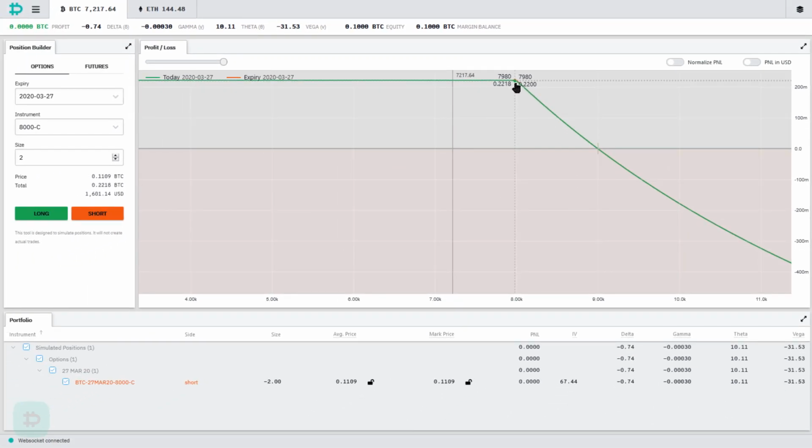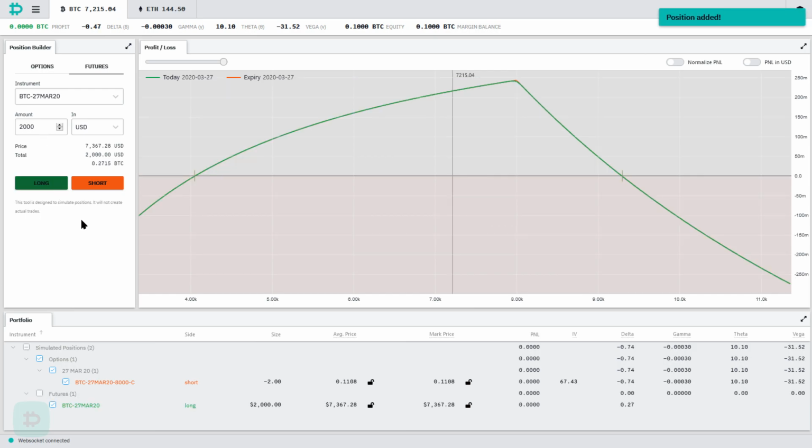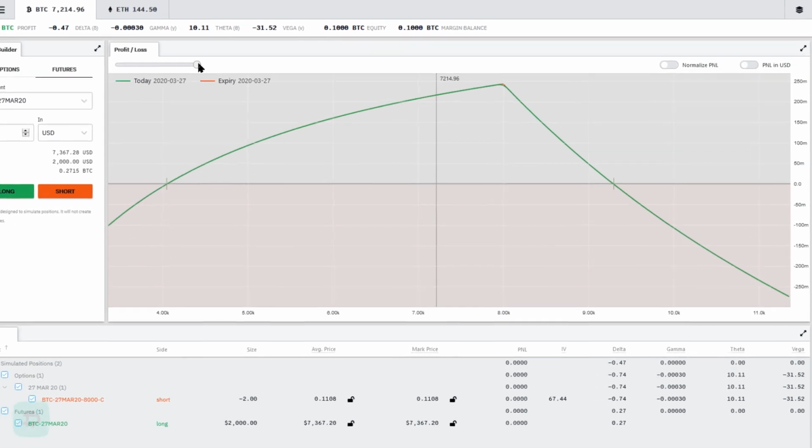Now let's add a futures position to this same portfolio. In the position builder module on the left, select Futures. As we've sold an option in the March expiry, let's add a long position on the March futures, like so. Once the Long button is clicked, this will add the position to the portfolio at the bottom along with our existing option position. Now the profit and loss chart module will show data for both positions together.